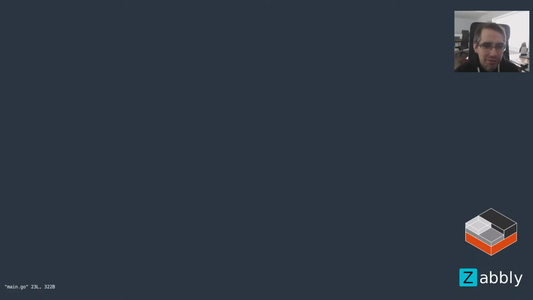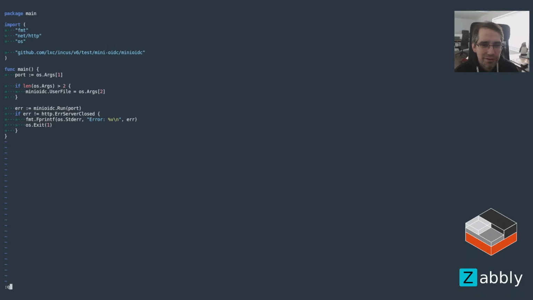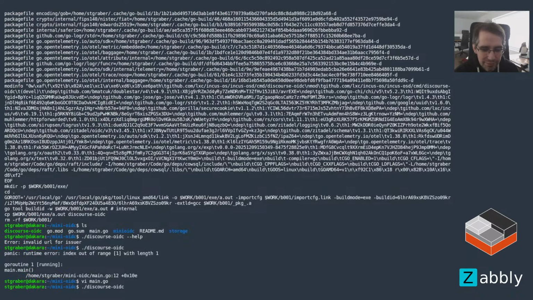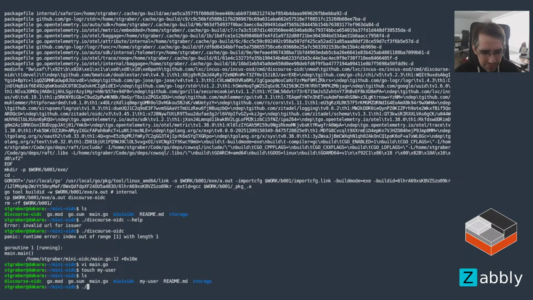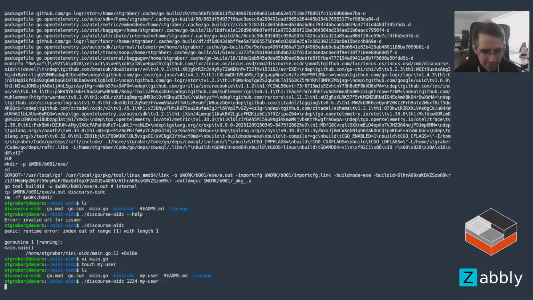Port is the first argument, and then user file is the second if specified. Okay, fine. Search my user and then run. What's the name of the binary? Discourse OIDC. On 1, 2, 3, 4, and then my user. Okay, so that's running.